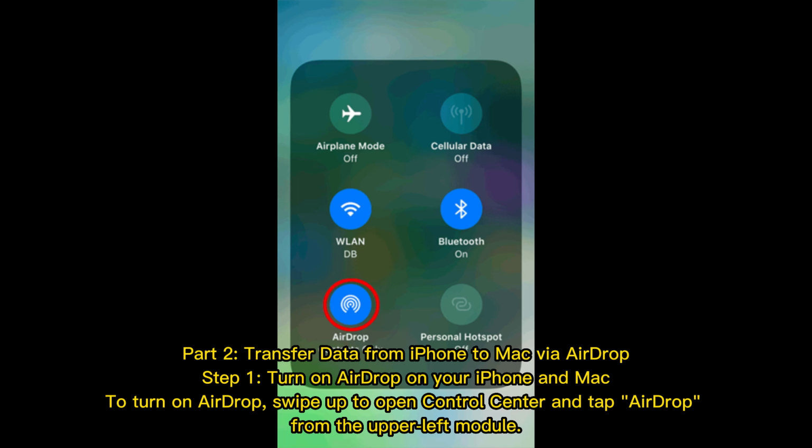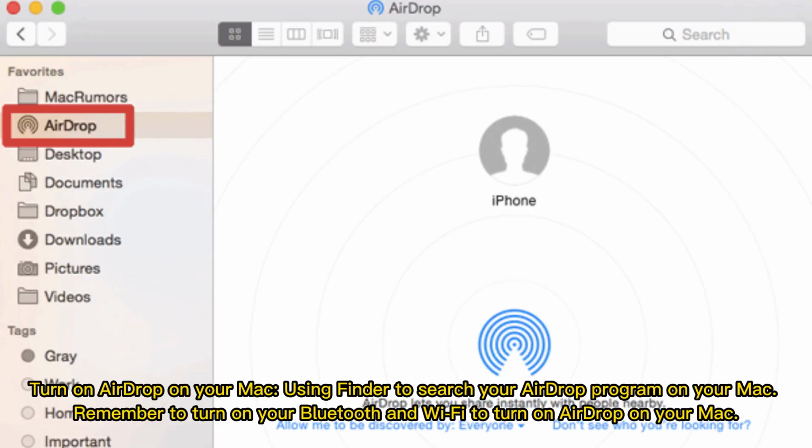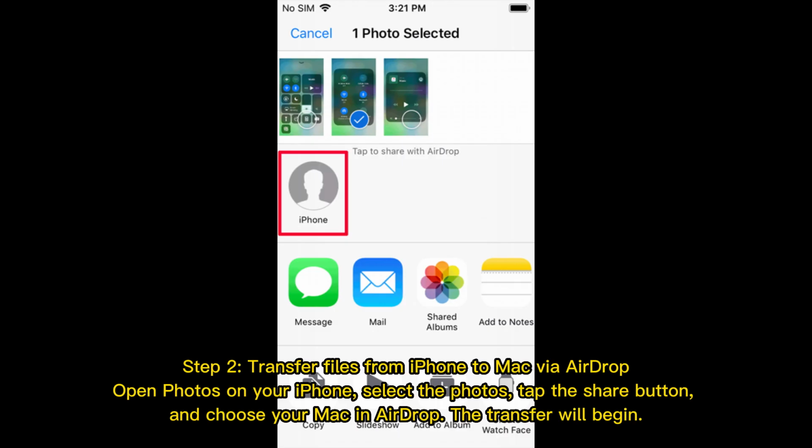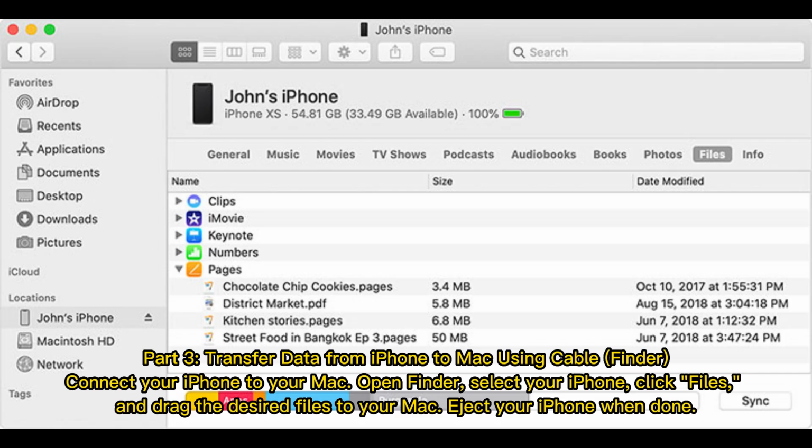From the upper left module, turn on AirDrop on your Mac, using Finder to search for your AirDrop program on your Mac. Remember to turn on your Bluetooth and Wi-Fi to turn on AirDrop on your Mac. Step 2. Transfer files from iPhone to Mac via AirDrop. Open Photos on your iPhone, select the photos, tap the Share button, and choose your Mac in AirDrop. The transfer will begin.